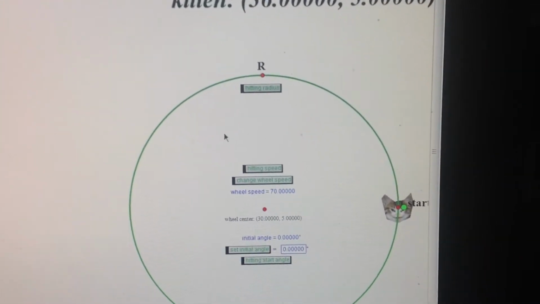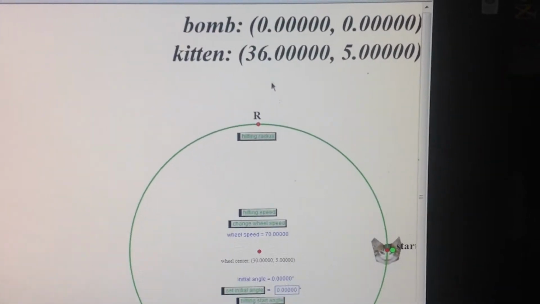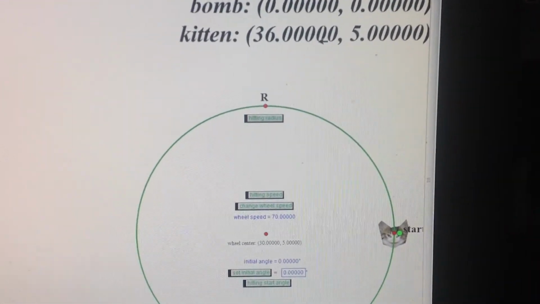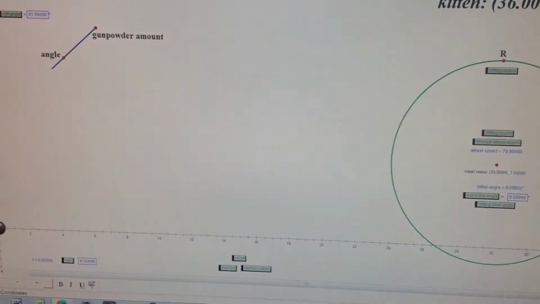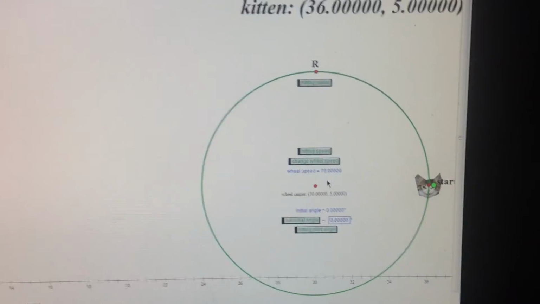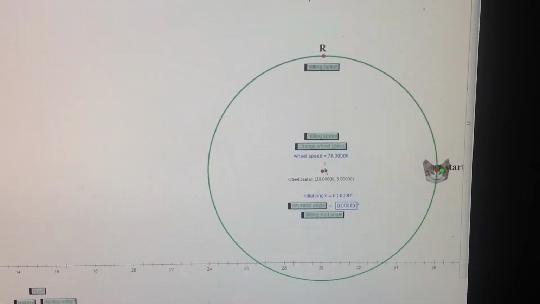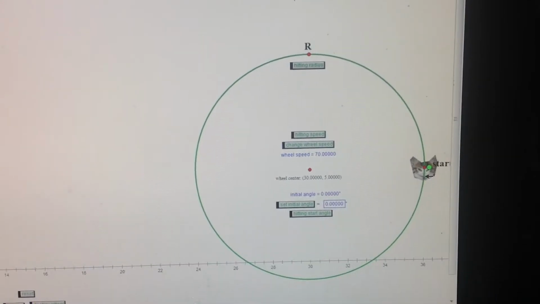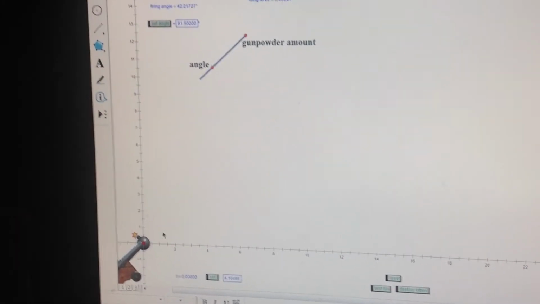If you also notice up here, it gives the coordinates of where the kitten is. Oh, but there's also the coordinates of this bomb. Alright, well, what's all this about? Well, let me pan out a little bit. And as you can see in this corner of the screen, at the origin, there's a cannon. And just like you get to control everything about the Ferris wheel, about the speed of the wheel, and the radius, and the center, and the initial position of the cat, so you also control everything about this cannon.